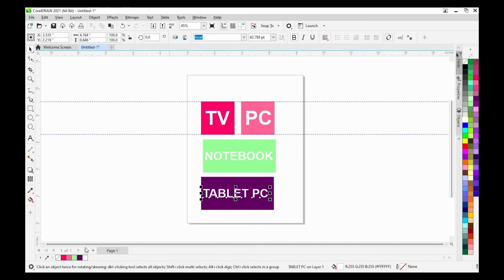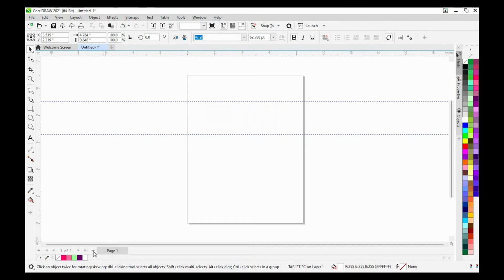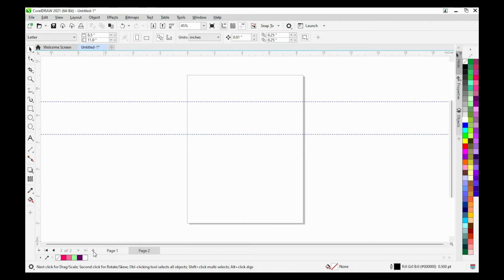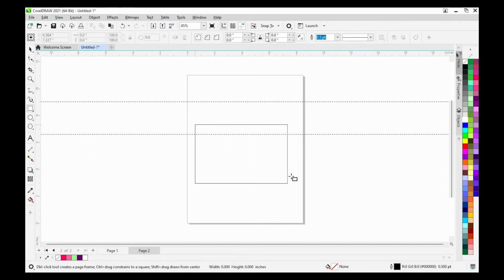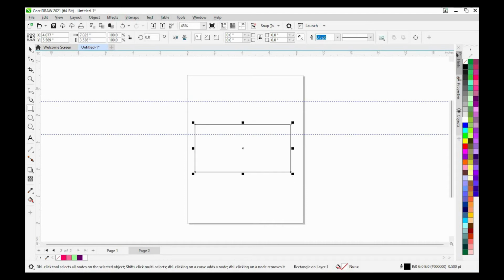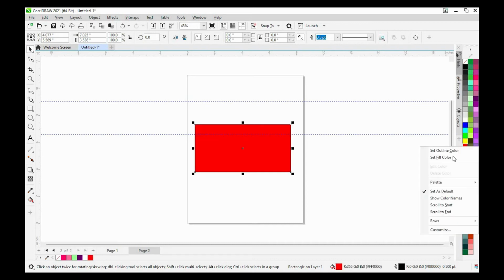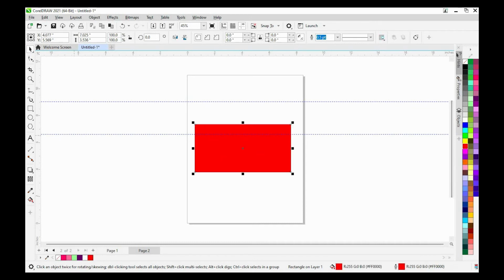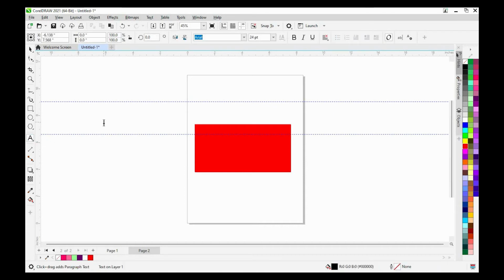Okay, so I'm going to add another page. To add another page, you click on the plus icon over there. Now we are going to look at some of the logos that we have always been seeing. So first of all, I'm going to draw my rectangle like this, give it a color, and then I click on my text tool, and then I'm going to type.